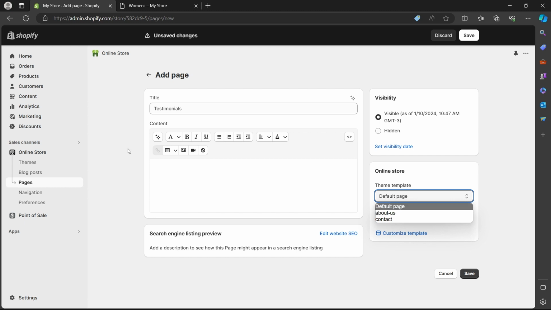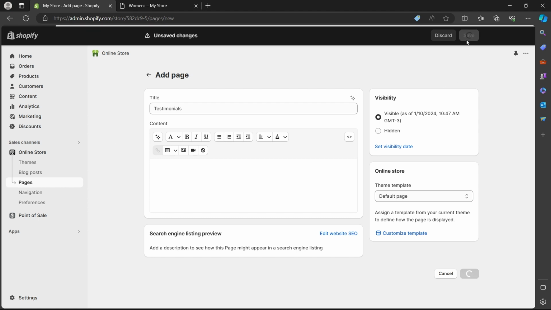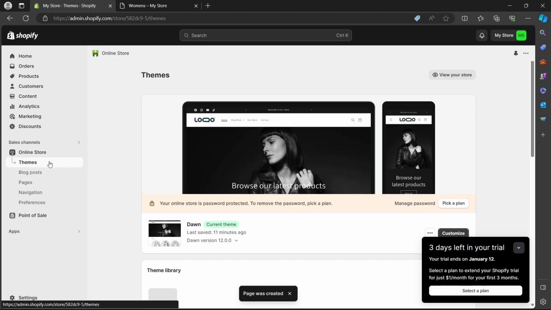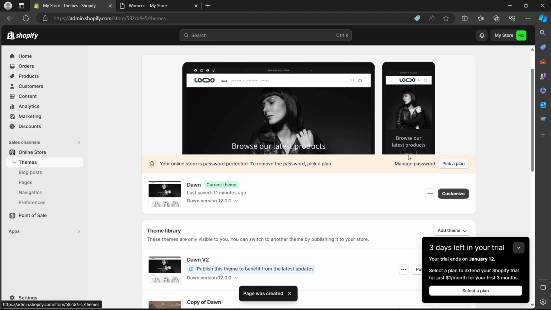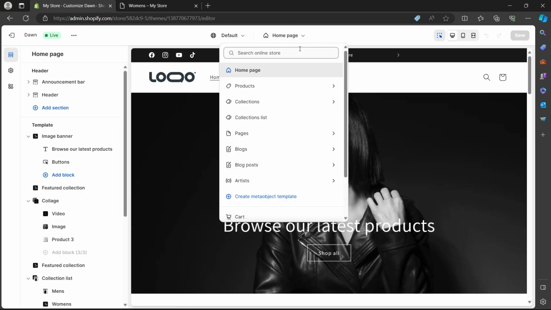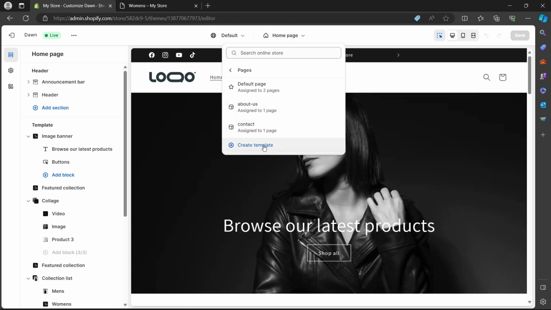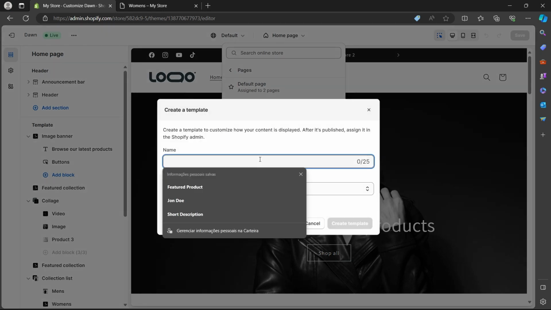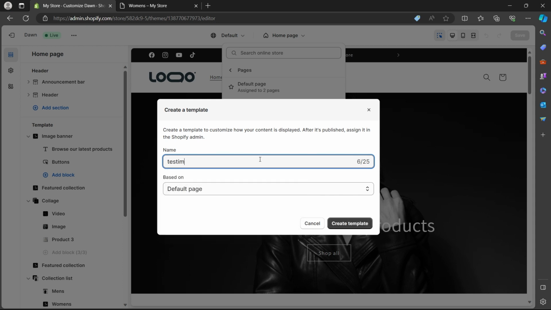So stick with me right here pretty quick. I'm gonna save this page. I'm gonna go back to themes. Now on my live theme, because I want to create another template, I'm gonna click in here, pages, and I'm gonna create a template. The template needs to have exactly the same name that you had on the other theme. So I'm gonna type testimonials, based on default page, because I want it to be different.